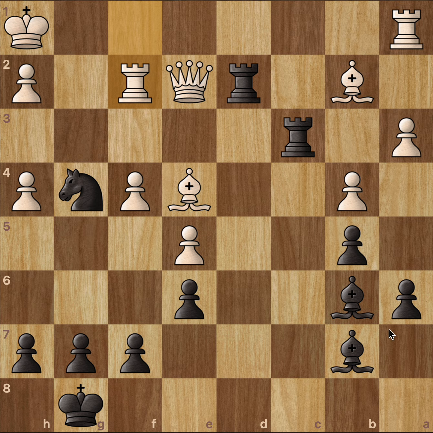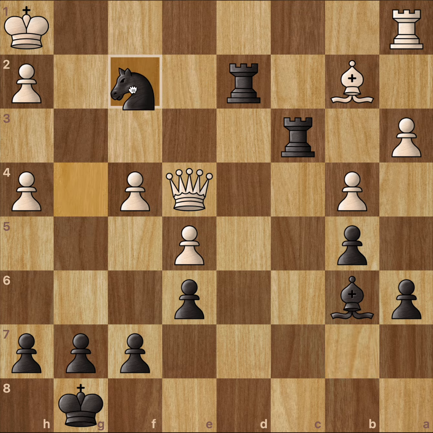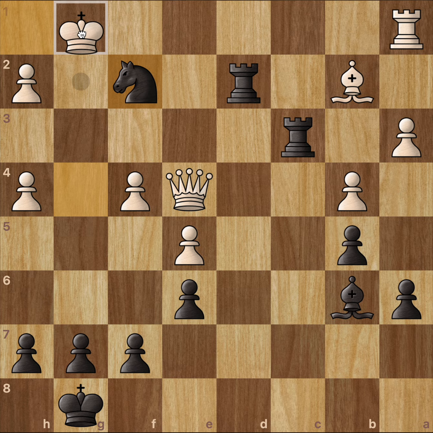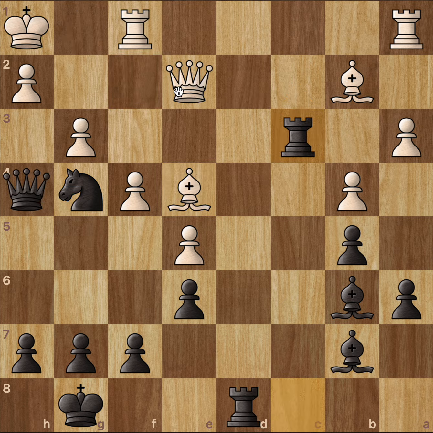But then here, you could take the bishop. And then after queen takes, knight takes f2. And then wherever the king goes, it's a discovered attack. And then the next move, you would get your rook to c2, and that's the easy way. And you're just up a lot of material.